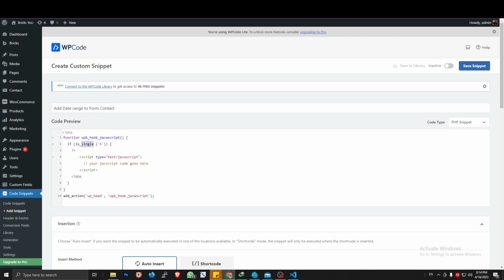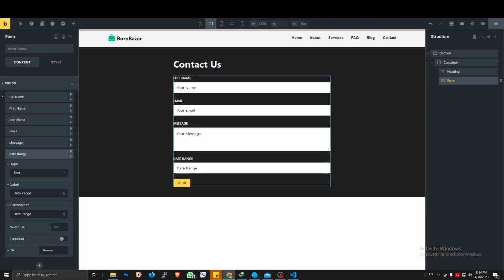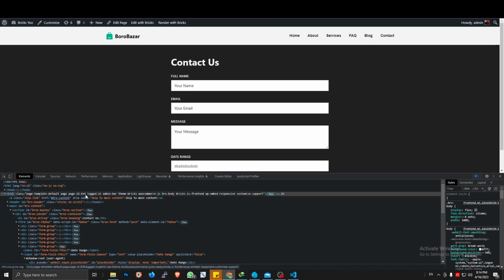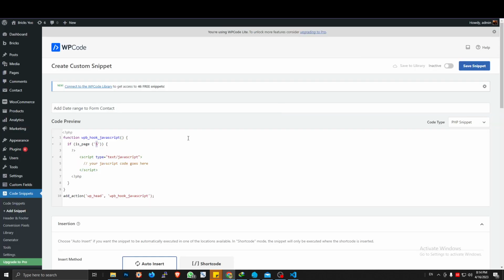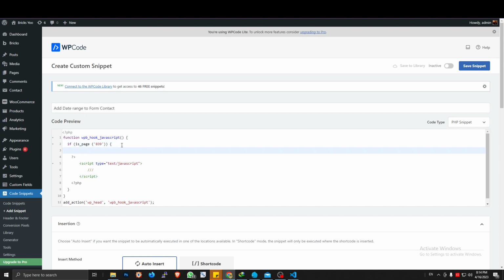And this is wrong. It's not single but page, because I loaded the form on my page, not my post. And then the post ID, sorry, this is the page ID, not post ID. I'm gonna put the script later, but the first thing is I want to enqueue or load the Flatpickr library.